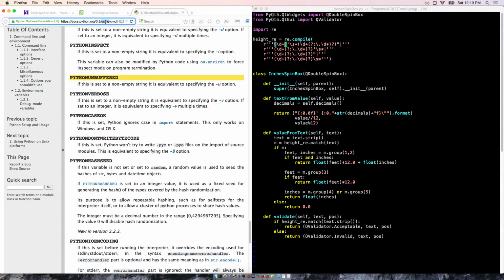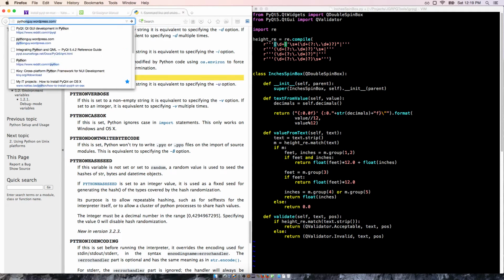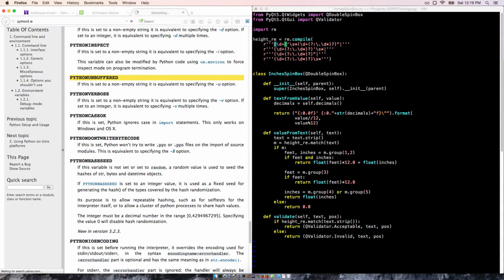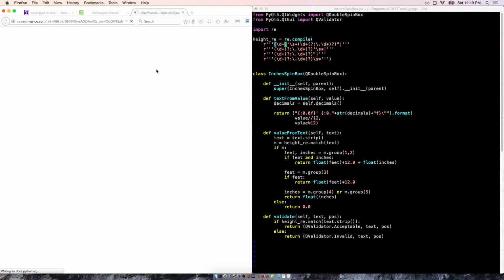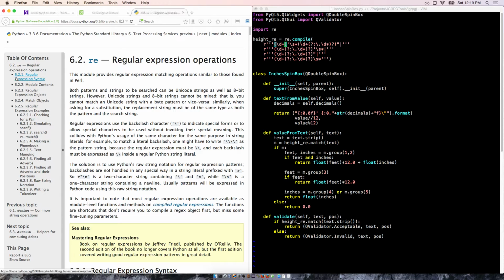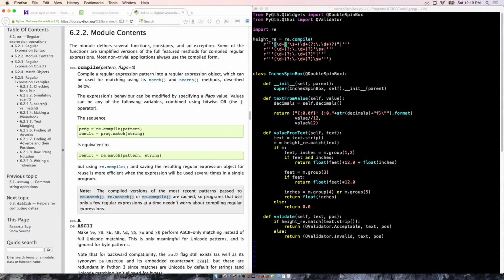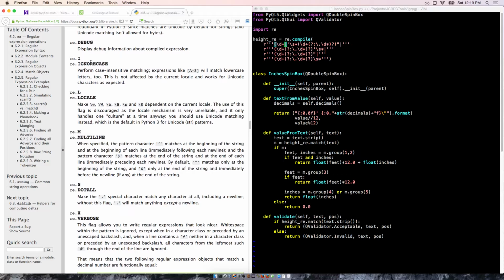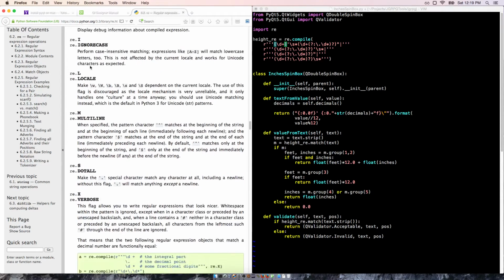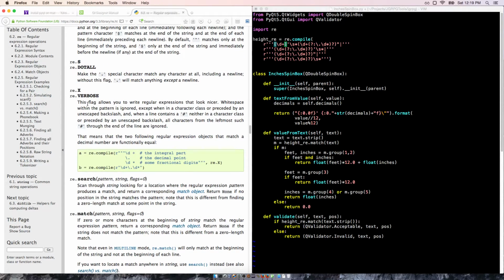So, Python 3 re module. And the reason why you'd want to ignore white space in your regular expression parsing is because, let's go to the module contents here, you want to make everything look pretty. There's ignore case, ASCII, multi-line, dotall, verbose. This flag allows you to write regular expressions that look nicer.